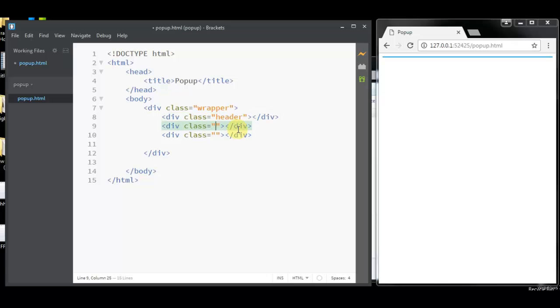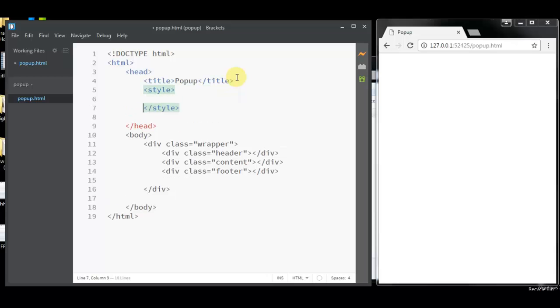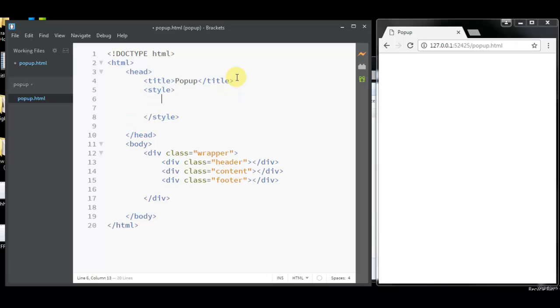This is a very simple design, so don't worry guys about this. I'm just showing you how to create this pop-up. Okay, so don't go for this. So header, content, and a footer. So we use just internal CSS. We are not using any external CSS. So in here we just use our style tag. Okay, then we use our wrapper.